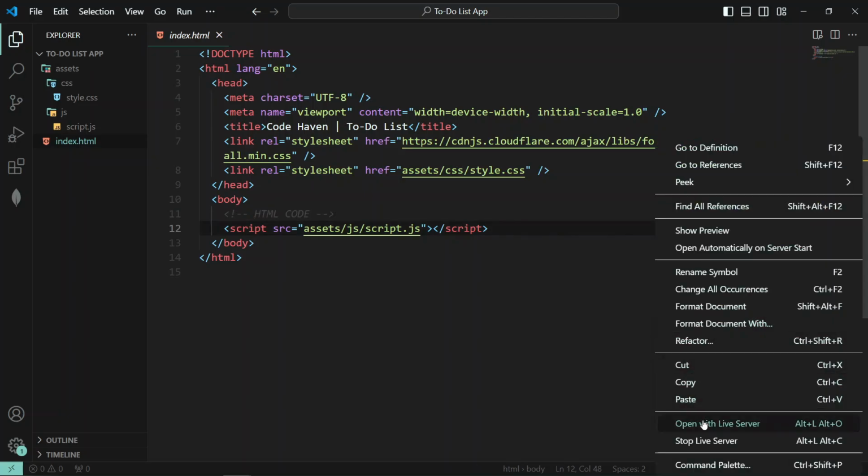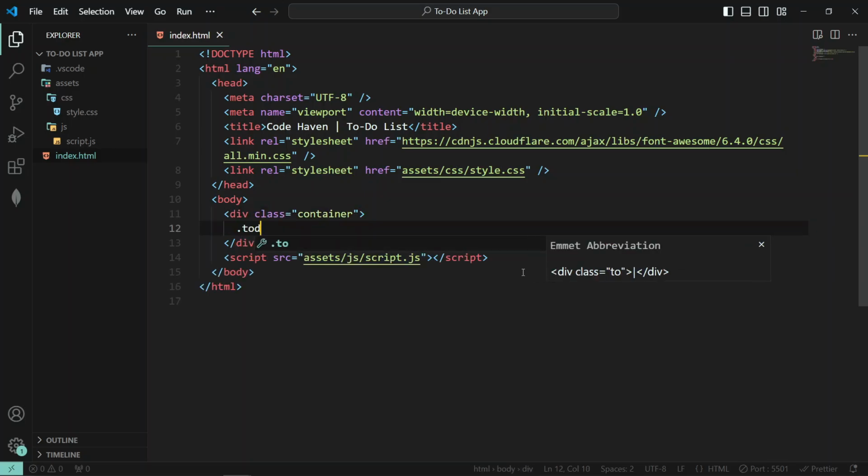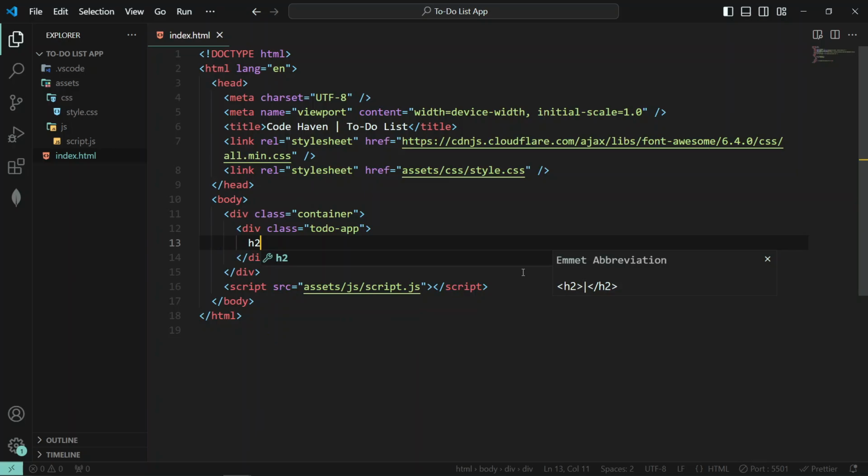Let's open this on a live server. First create a div called container, and inside this div we'll need to create another div called to-do app, and inside this we'll need an h2 tag that will say to-do list. You can give this any name you want.